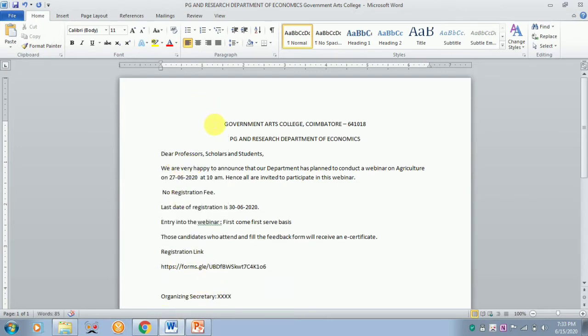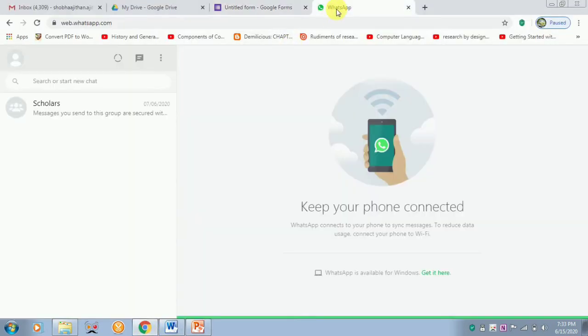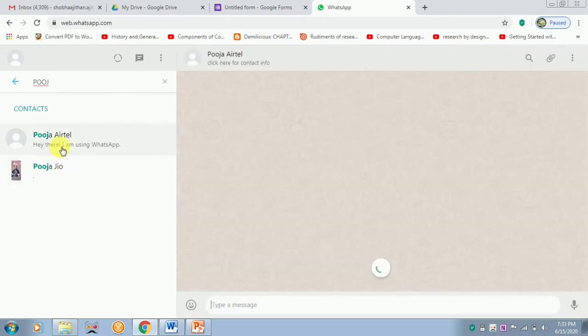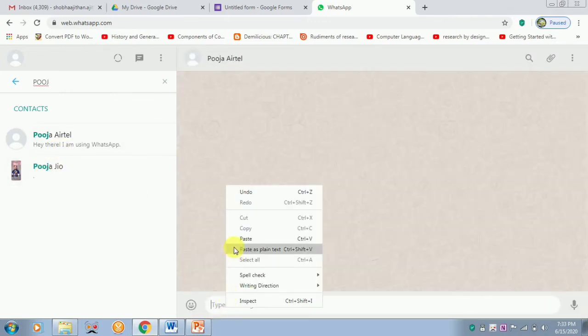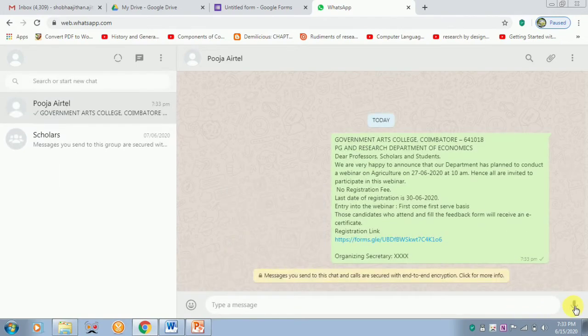So when this work is done, you just copy it and later get back to the WhatsApp and select a person to whom you are going to send. So here I am going to send it to my daughter. So I am just pasting it and I am sending it over. So the link has appeared. It is clearly written when is the last date of registration. Entry into the webinar is first come, first served basis. So you can enter into this and register.